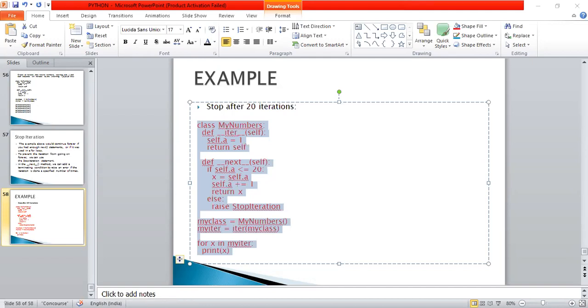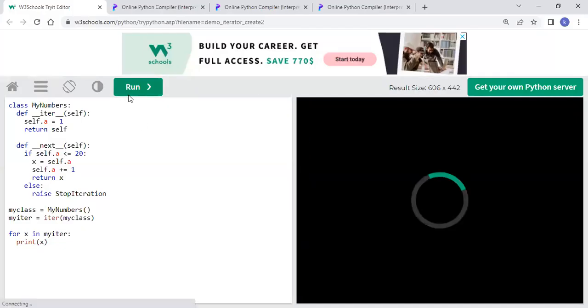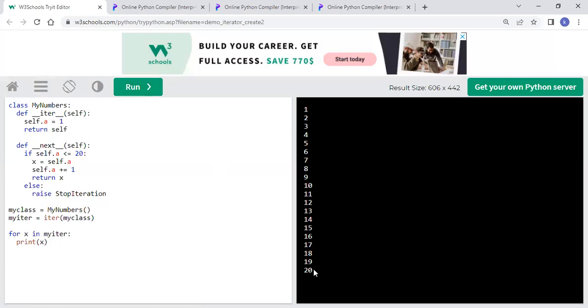Yes, you can see it over here. I'm running the following code. I'll run it again. Now here you can observe that the values being displayed start from 1 to 20. Generally, if we don't mention that self.a will be equal to 1, the iteration will start from 0. We have mentioned here self.a equals 1. That's why it starts from 1.